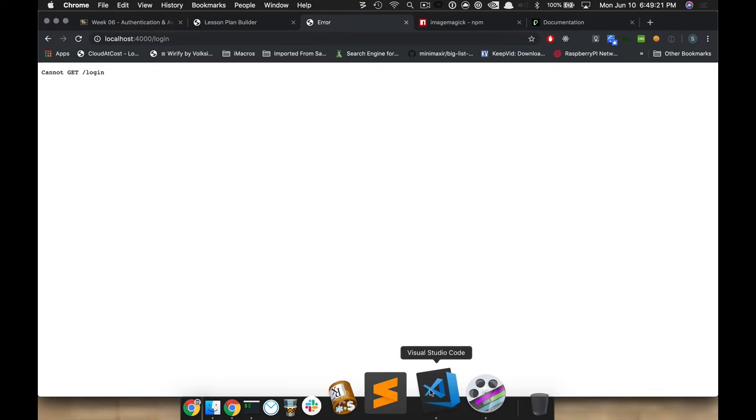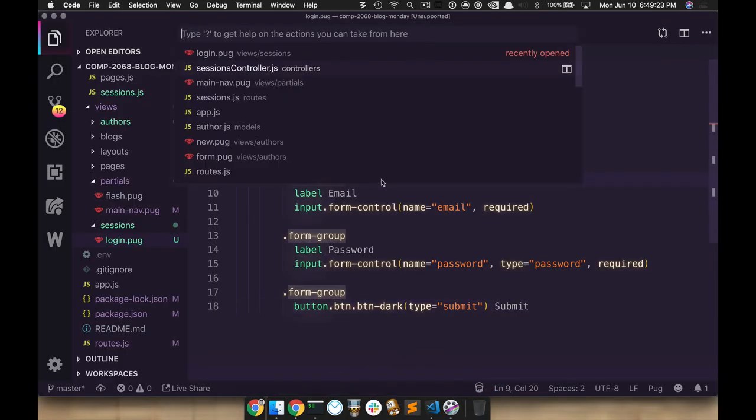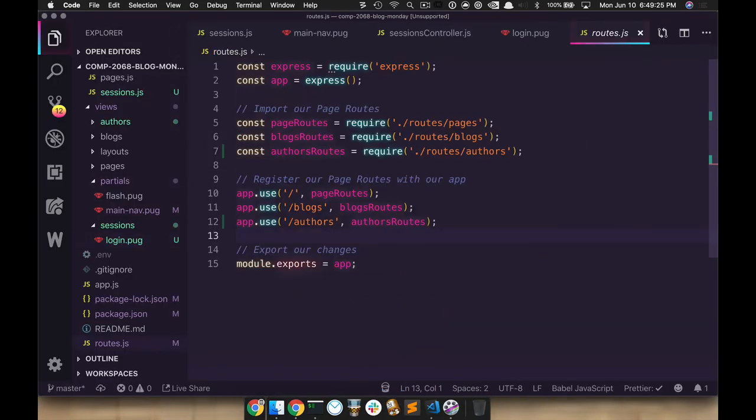If you click login, we have a cannot get login. And the reason why is because we created all those session routes, but what did we forget to do? Yeah, we forgot to add it to the routes file. So if we go to the routes.js file, routes.js, some people say root. Who says root? Oh, okay, cool.